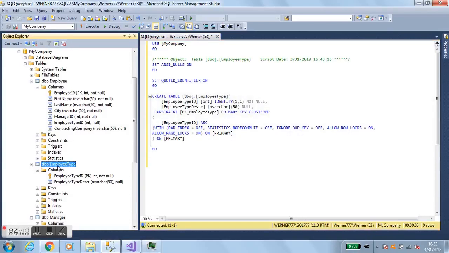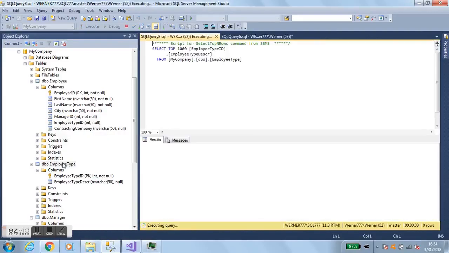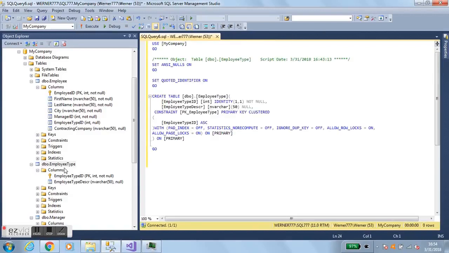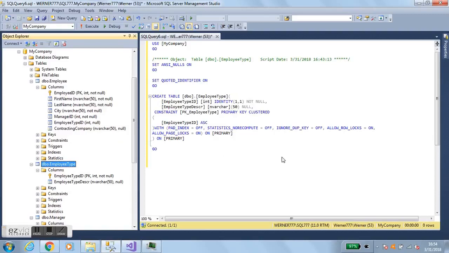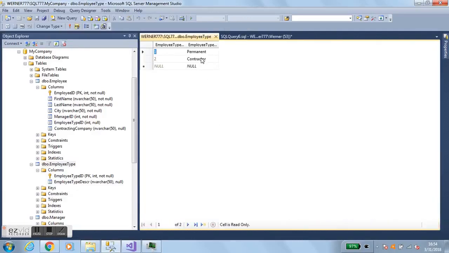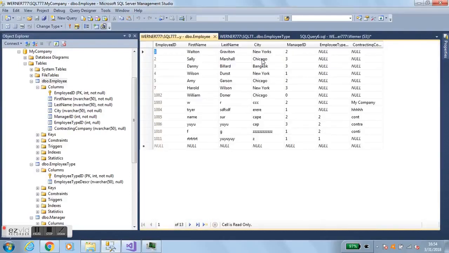Then go to the employee type table after you created it, and select edit top 200 rows, and then you can manually just edit the data in this table and add some entries to this table. And we only need 2 values here, 2 rows here, permanent and contractor. Those are the 2 values we need here. And then go to your employees table and add some dummy data here. Add a couple of employees into your table.